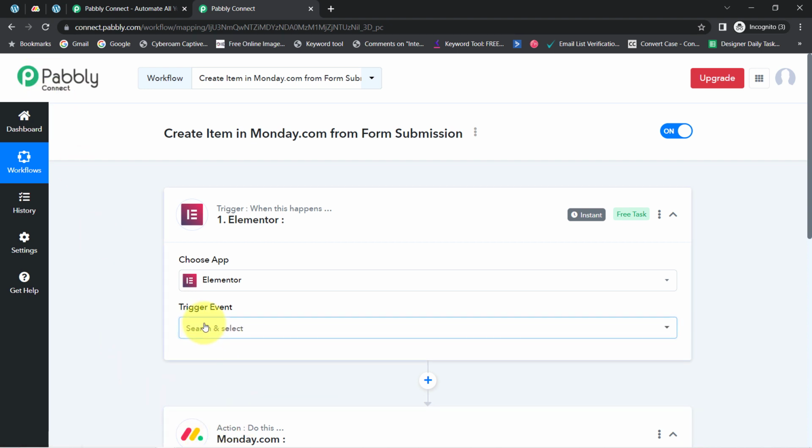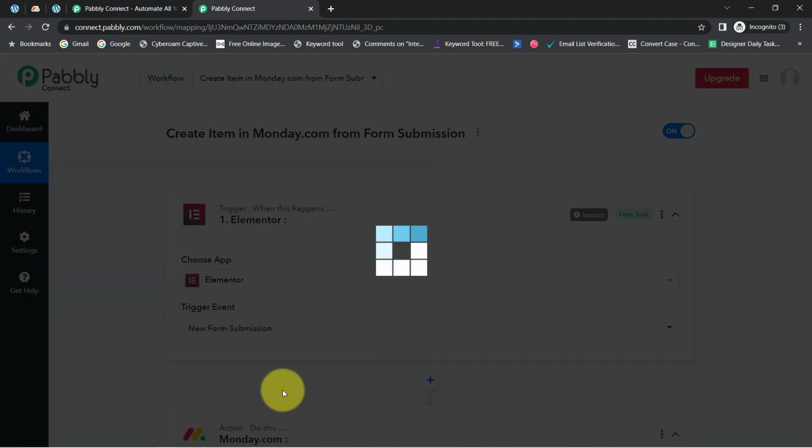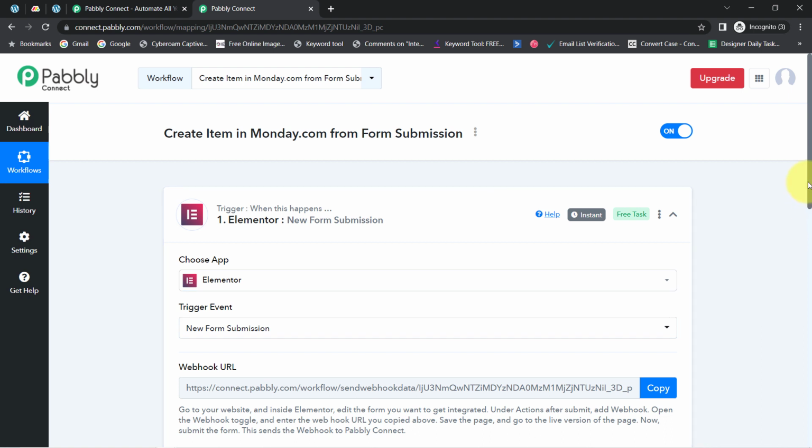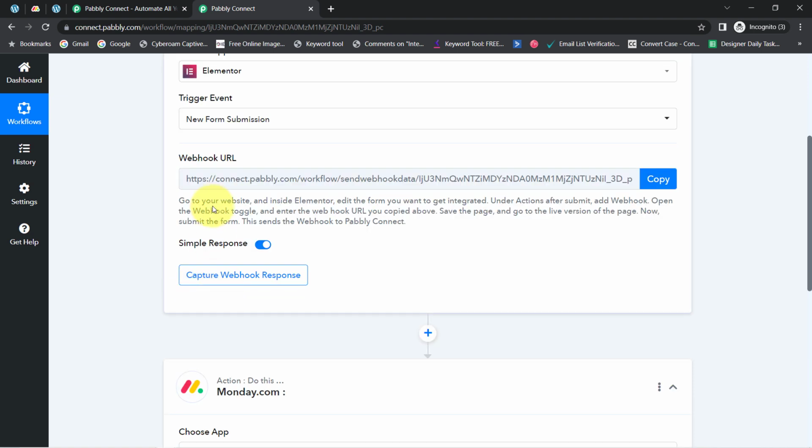Firstly, select the trigger event, that is new form submission. This will trigger when a new form is submitted. Alright, so I have selected the same, and you can see after the selection it has provided me a webhook URL and a few instructions. You will have to follow these instructions. Firstly, copy this webhook URL.